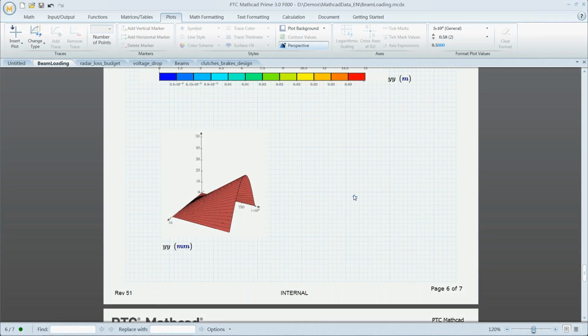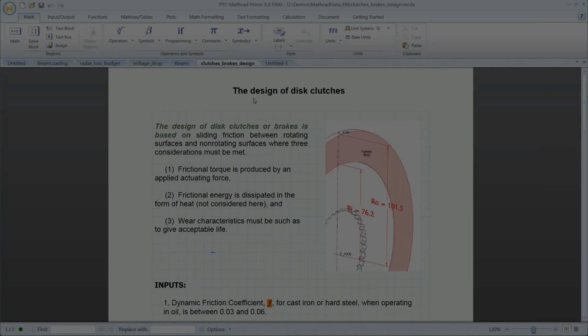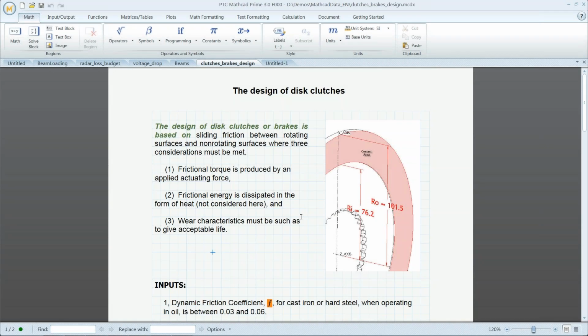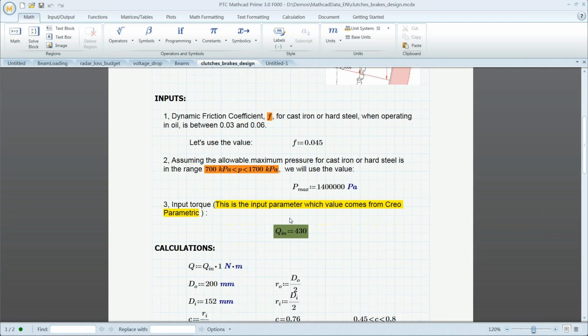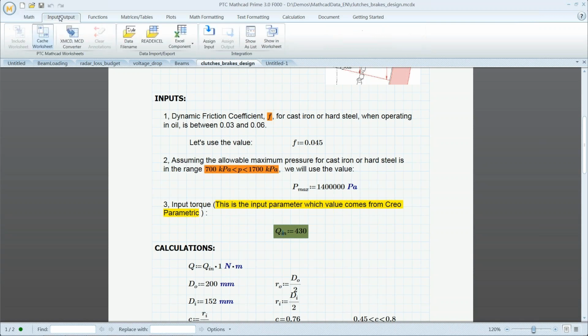Now, last thing I want to look at here is we have the ability to link up with Creo Parametric. So we have the documentation and equations laid out for this clutch here. Now, the key input for this can be taken straight from Creo Parametric. I did an analysis, we found a torque from within Creo, and I'm reading that data in. So all I have to do is select a variable and say, well, let's go to our inputs and outputs, and we're going to assign this as an input. So we're bringing this in from within Creo, and it's going to drive our equation here within Mathcad.